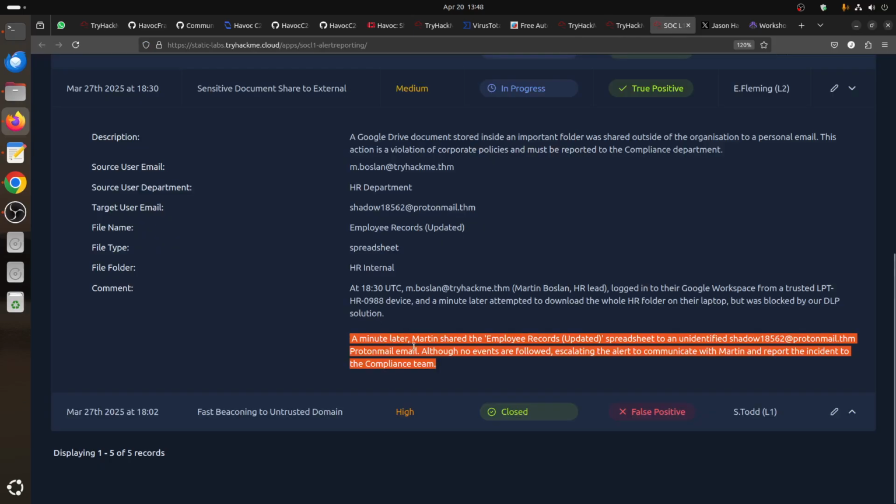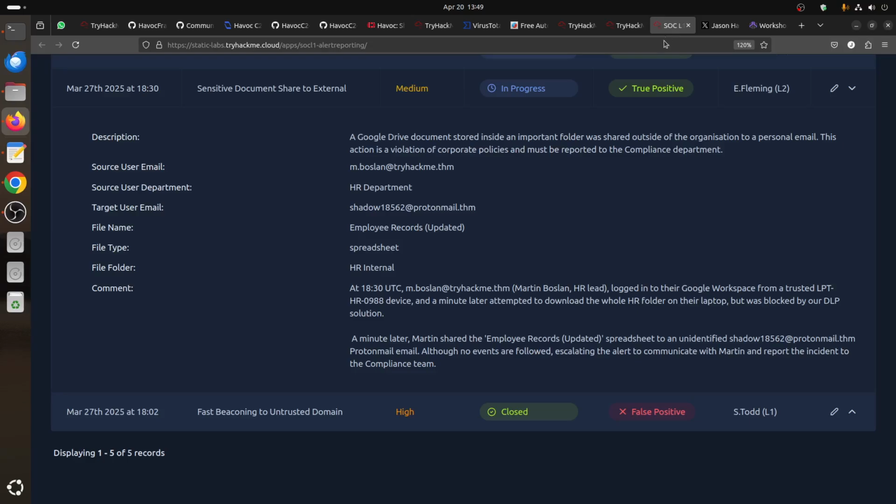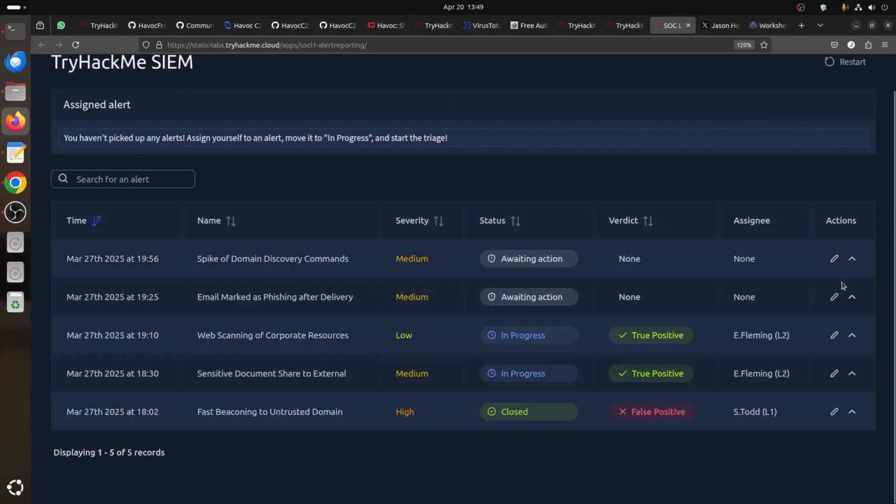So you need to describe. The top one is always the time. You take the information from there. If you follow now, looking at the new alert, who is the sender of the suspicious, likely phishing email? Now we're talking about the new alert, so this is the new one.